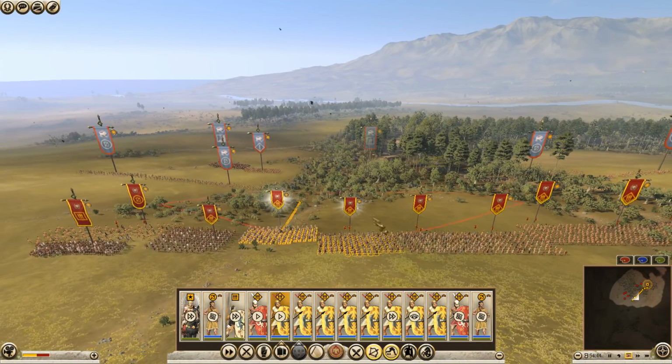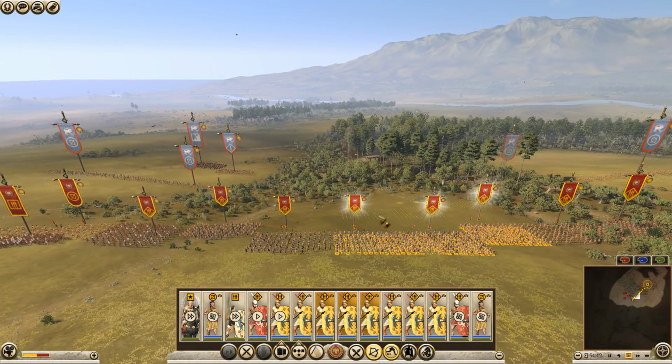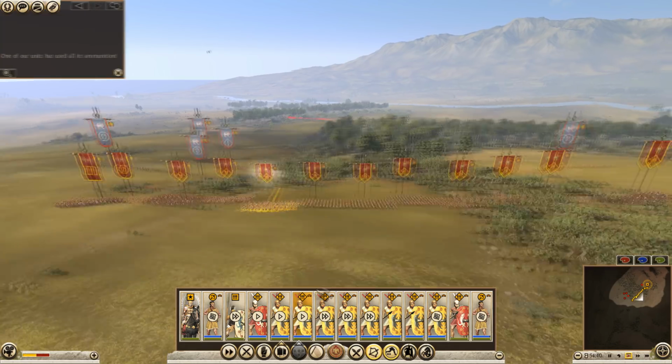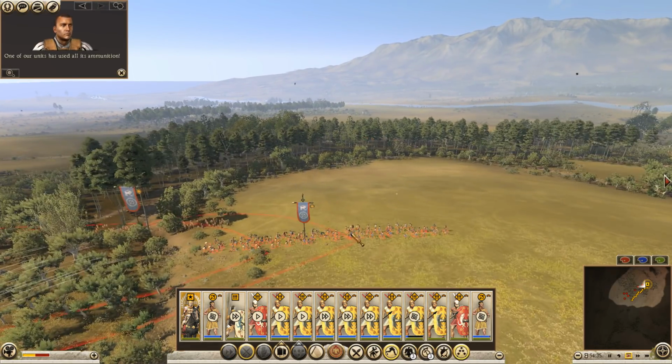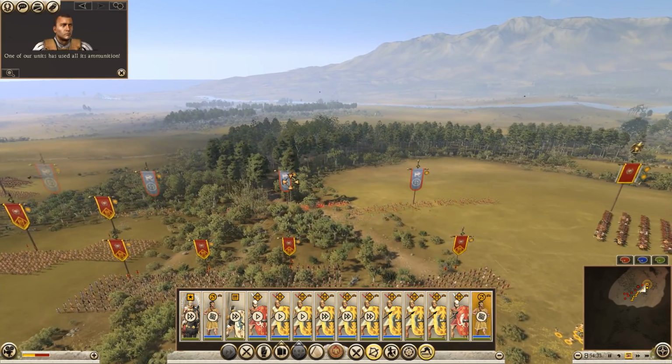You guys move forward as a block. One of our units has used all its ammunition.